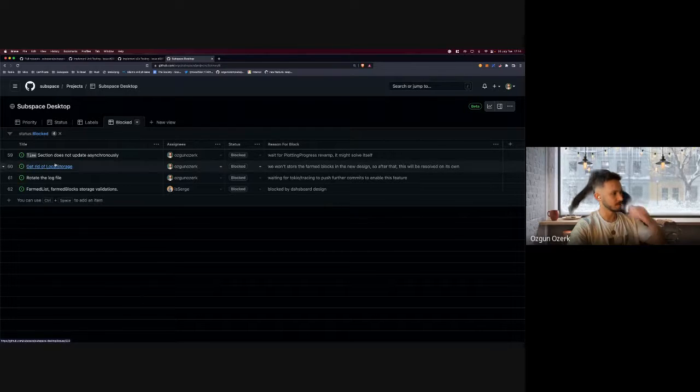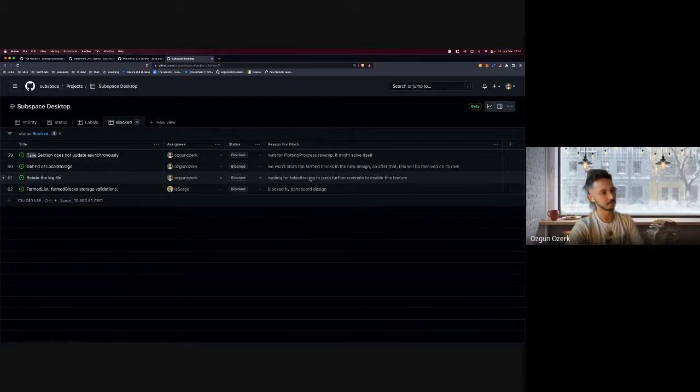And for the other blocked tasks, this is the rotating log file. I'm still waiting for the Tokio tracing community and the team. So after I finish all my work, if they don't have any updates, I will just implement this feature from the fork. This is again the new dashboard design, waiting for that. And this is after we revamped the plotting progress page, so it may not be relevant anymore, and I'm not focused on that right now because of that.